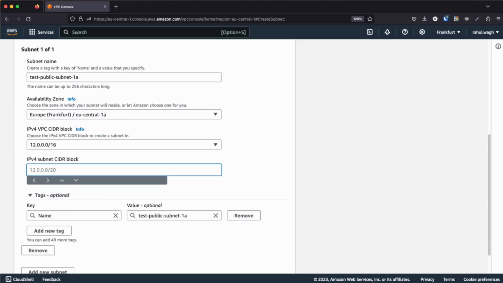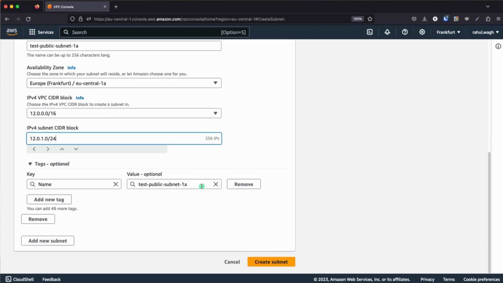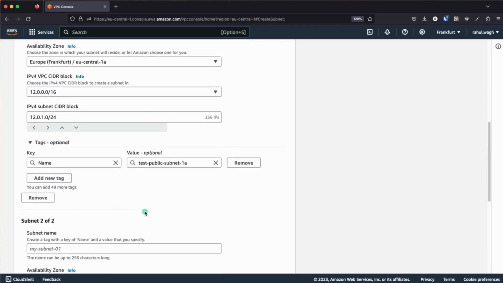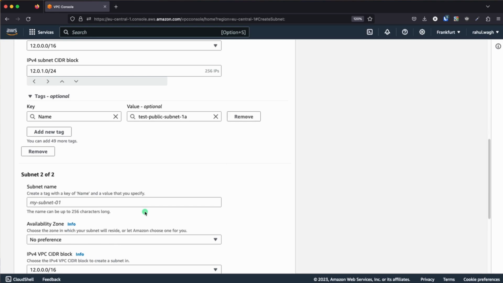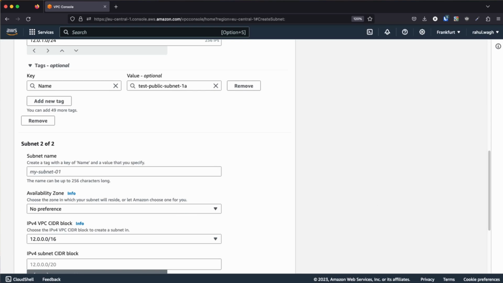Then we need to define the IP ranges. So I'm just going to put the IP ranges here. 12.0.1.0/24. So we'll have 256 IPs available inside the subnet. And again, I'm going to add one more subnet so that we have maximum availability. That's why I'm creating multiple subnets, and that's really important for you also. So I'm going to copy the name once again, paste it over here, and change it to 1B.